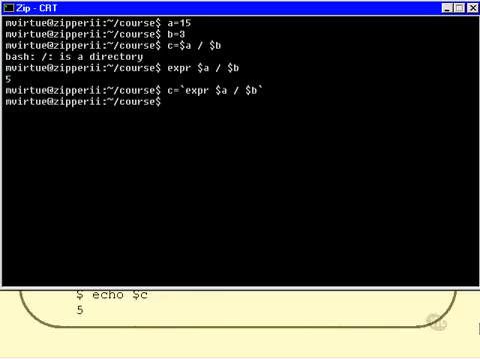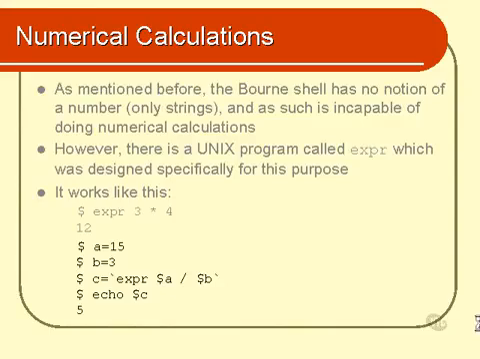Let's find out whether it has. Echo $c, and it is equal to 5, which is correct. So that's about all you need to know about expr. It's a very simple little program with a few little things you've got to watch out for, like the back quotes and the quotes around the asterisk or the backward slash or whatever it is. It does take a little bit of getting used to, especially if you're used to using another programming language that supports numerical calculations natively, but we don't have that luxury.